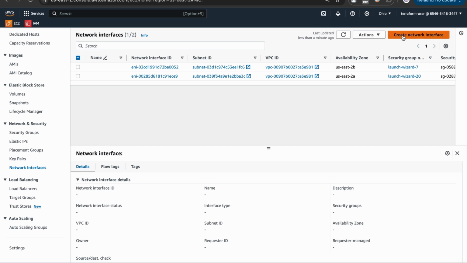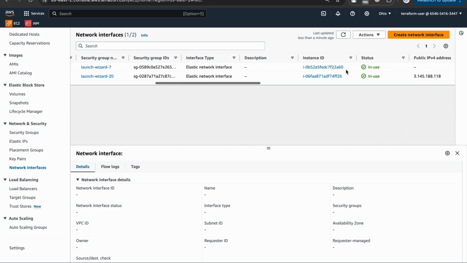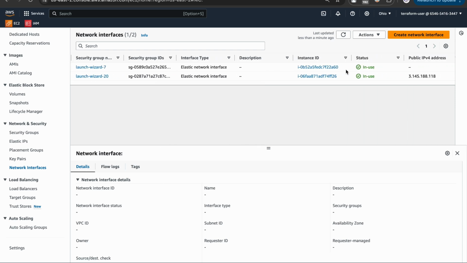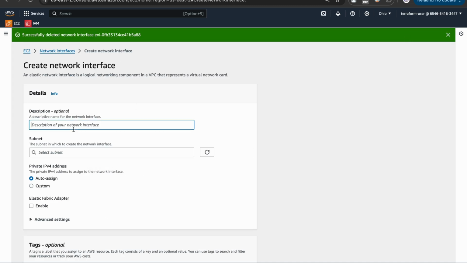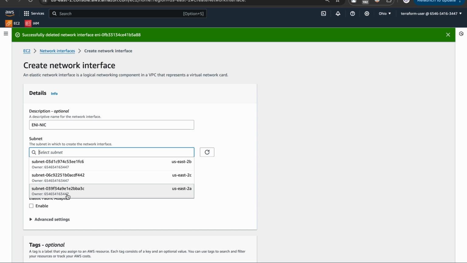Click on create new network interface. However, if you are able to see these two options, these two ENIs, these are already created and associated with the EC2 instances. That's why the status is currently in use. So let's create a new one, and here we'll write ENI NIC, the new name of our ENI. Here we can select the subnet.